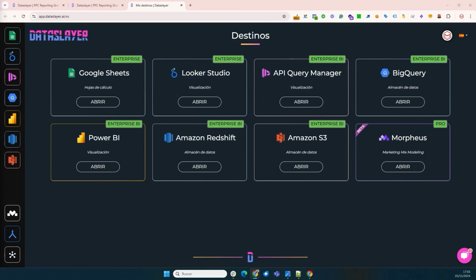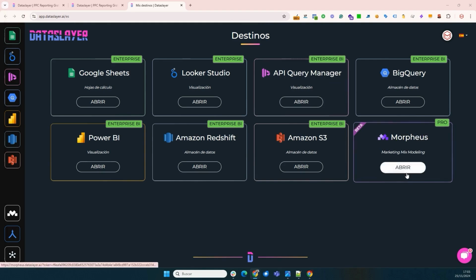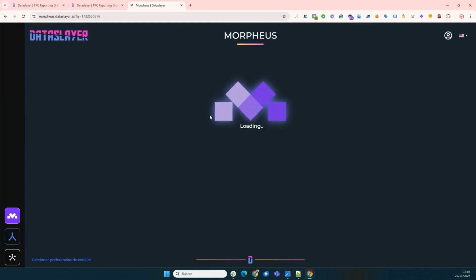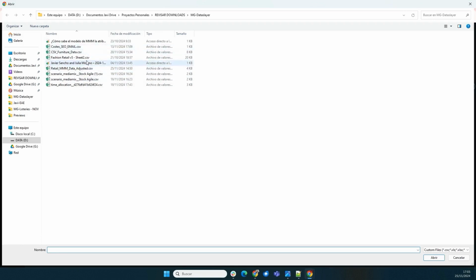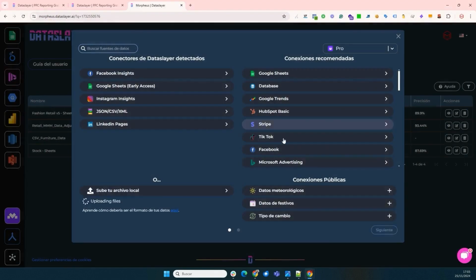Well, in this case, what we're going to focus on is that with Dataslayer, we can add relevant external variables directly to our analysis, like weather patterns, meteorological data, etc. And that's what we're going to see. First we're going to open Morpheus and import some data. In this case, we're going to import a CSV that we already have prepared, which is this one here.